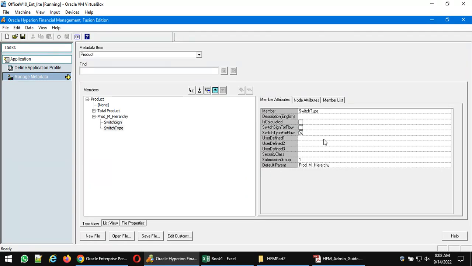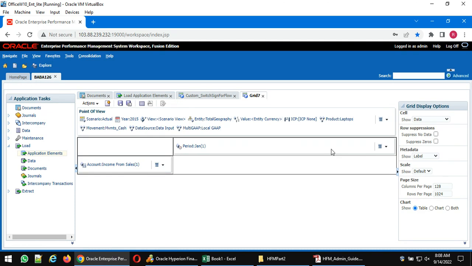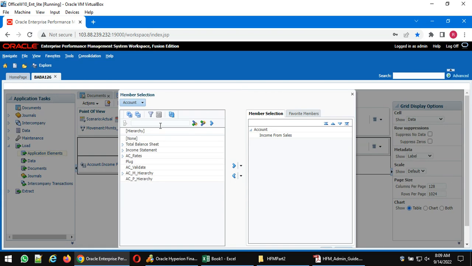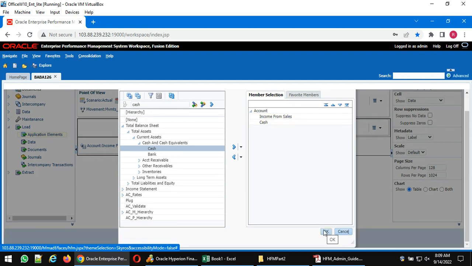So here again, I have created switch type for flow. It will behave oppositely. Come here, we'll create a grid for this one. I have to create a separate grid for this one. Click on new grid. So I have to take two items. One is an income item and one is a balance sheet item, right? Yes. Okay.